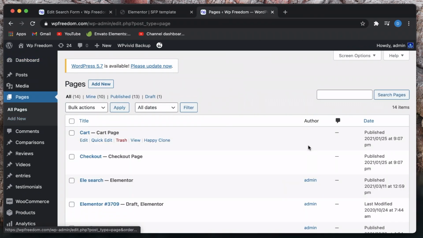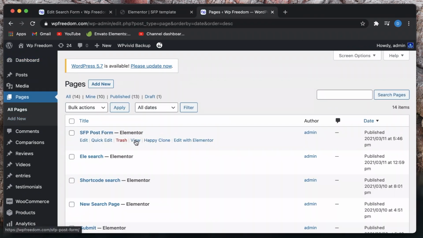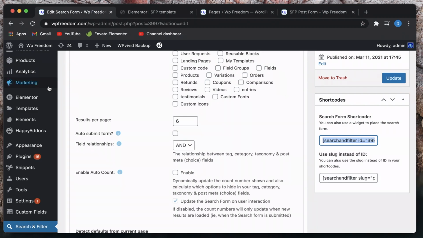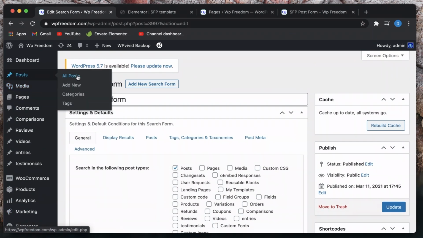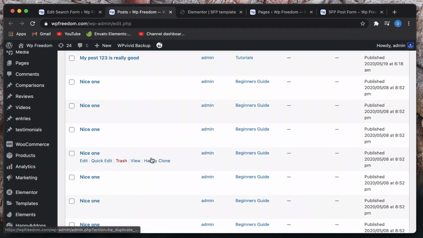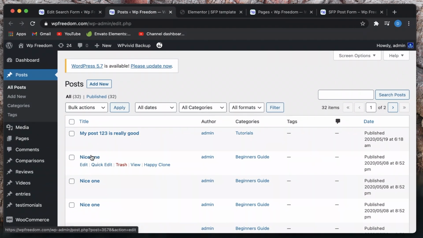So I'll click on pages, and this is the page that we created. So if I click on view, basically this is the front end view of this particular search field. Now I need to get more context on it. So I'll open up all posts in the backend to see what are all the posts that I have. I have a post called nice one.